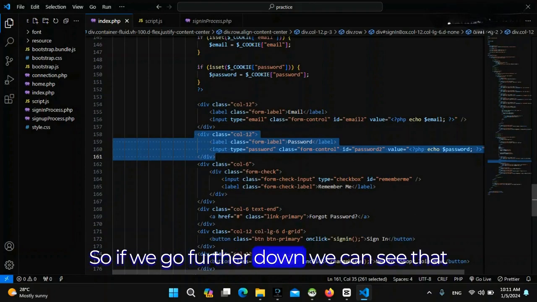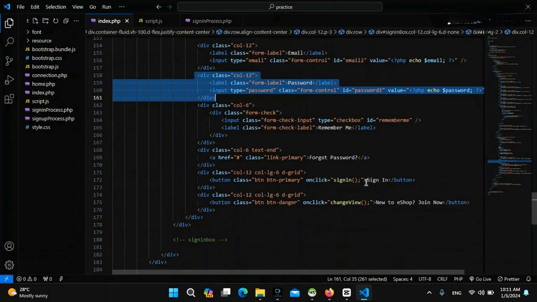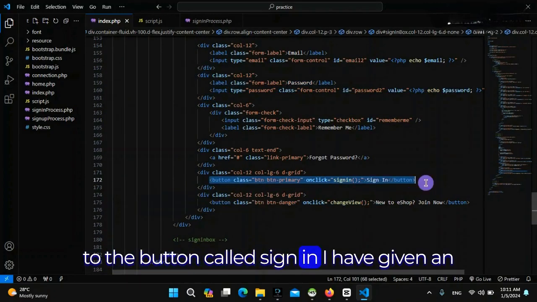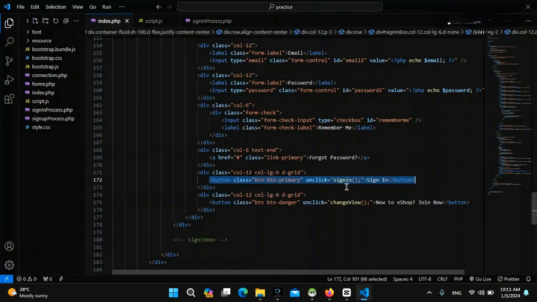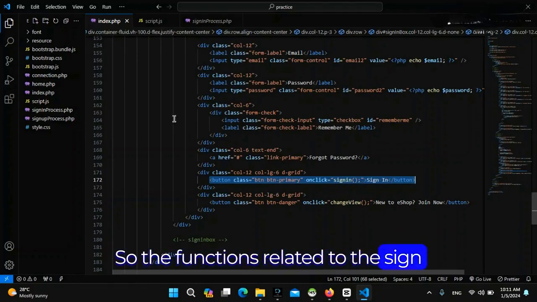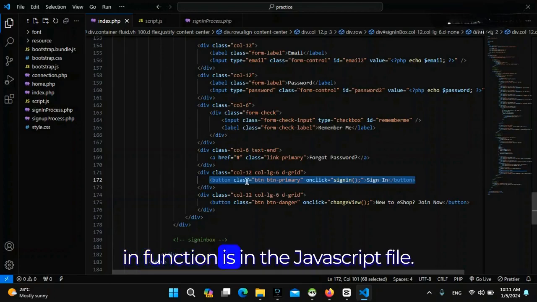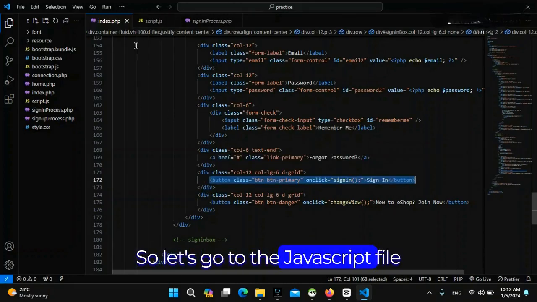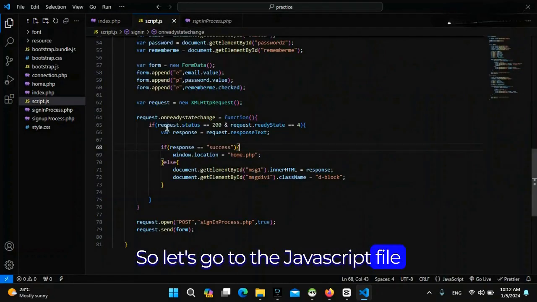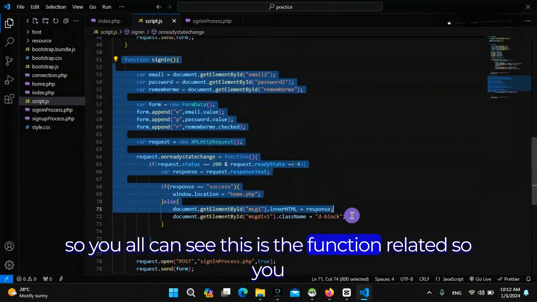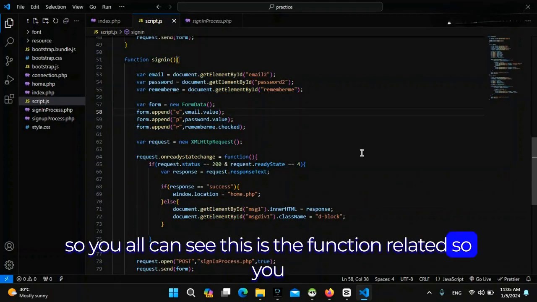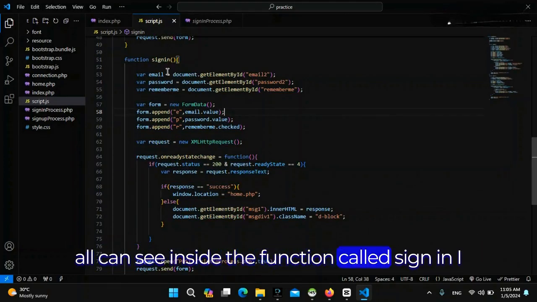If we go further down, we can see that to the button called sign in, I have given an onclick which executes the function called signin. The functions related to the sign in function are in the JavaScript file. So let's go to the JavaScript file. You all can see this is the related function.